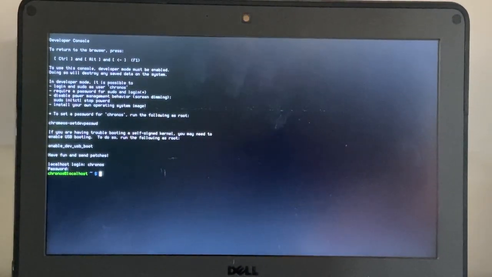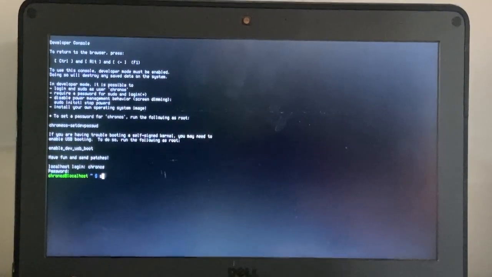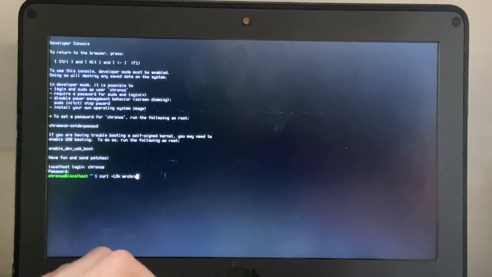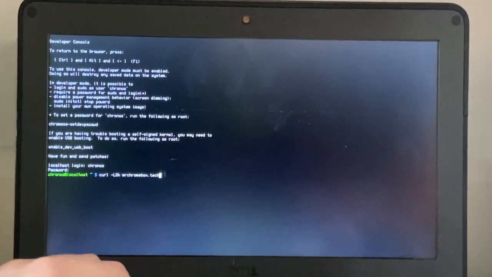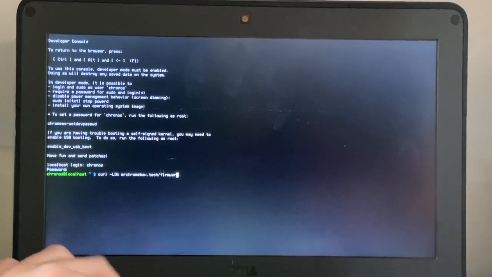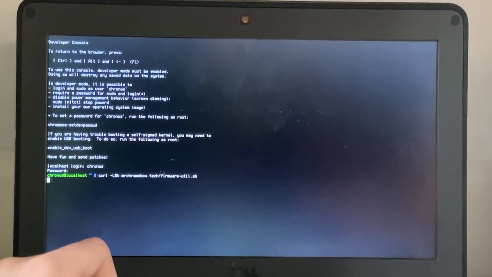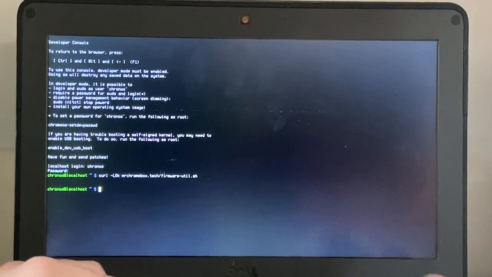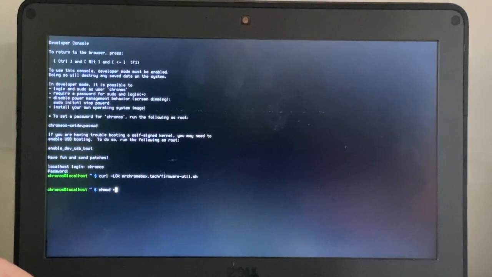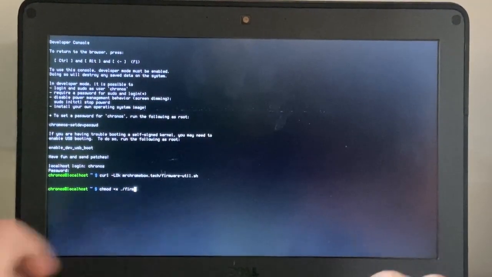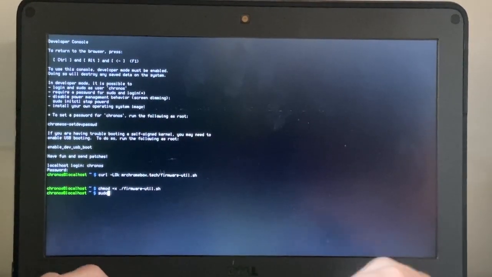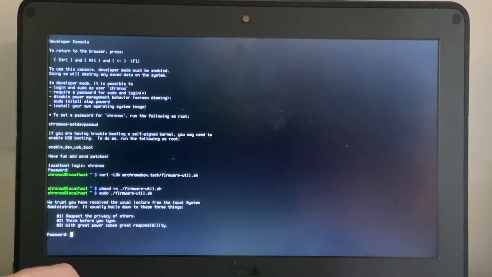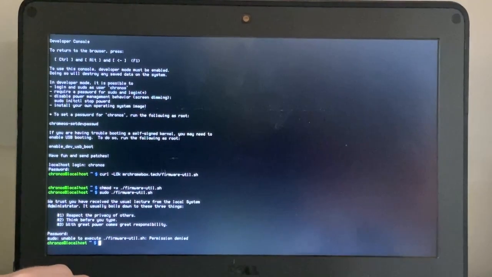So now, we need to go curl dash L-O-K mrchromebox.txt/firmwareutil.sh. There we go, and sudo, I think I might need to chmod plus x firmwareutil, and then sudo firmwareutil. Chronos. Permission denied.